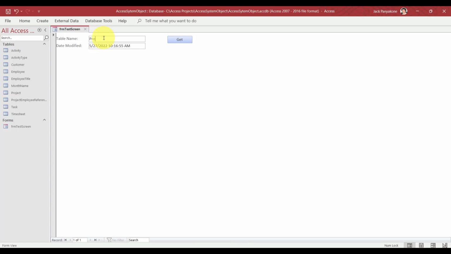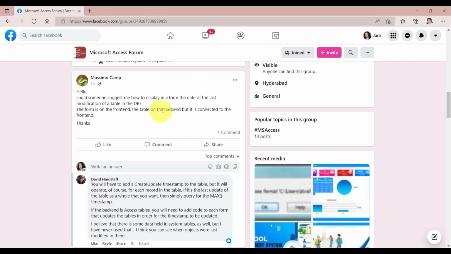All right, now let's check out another one. Let's look at the project. Look at that. Obviously, this will be the date that we created, when we imported this guy in there, it was created at that time. All right, so that's why you see this guy the same. Okay, now you say, well, Jack, my database is not Access. It's the table on the back end. Well, yeah, that's pretty easy.